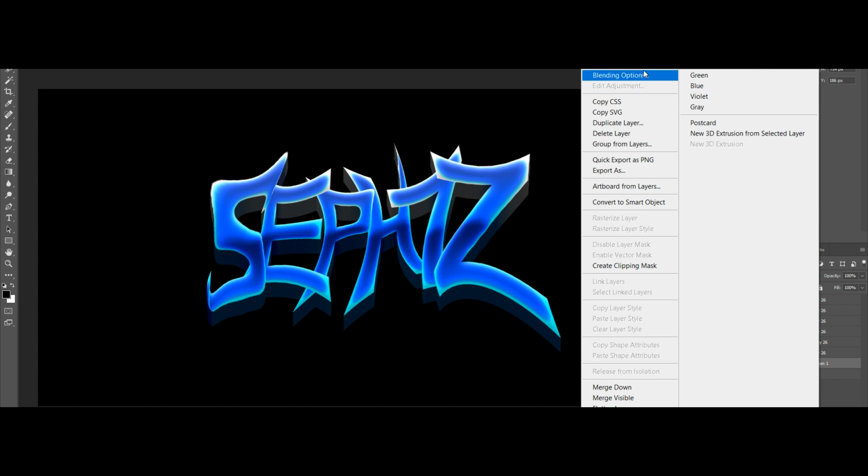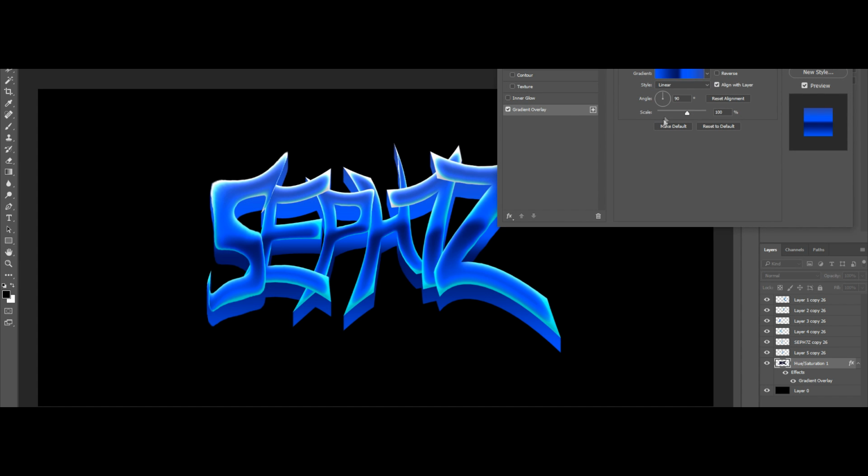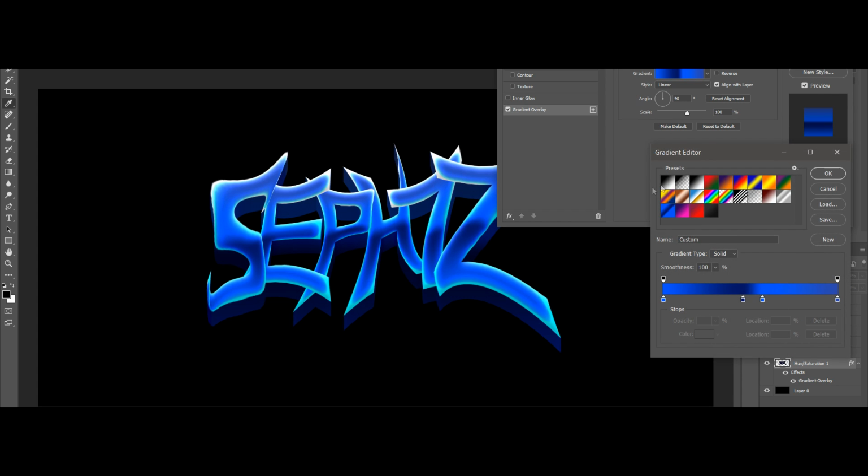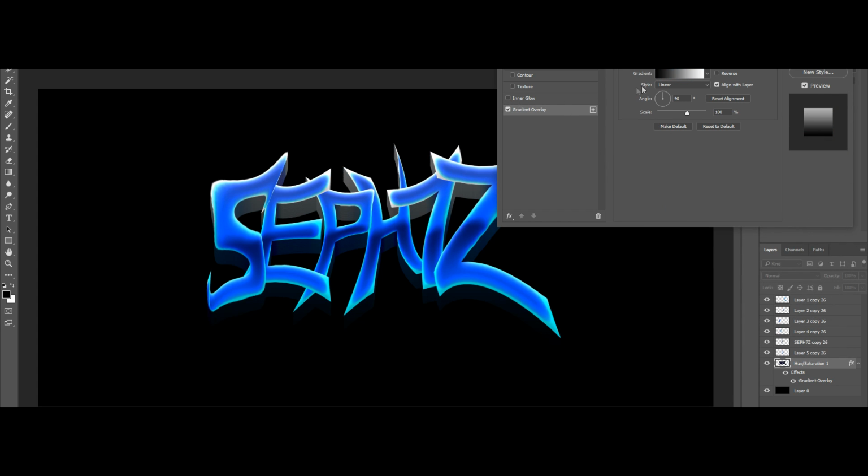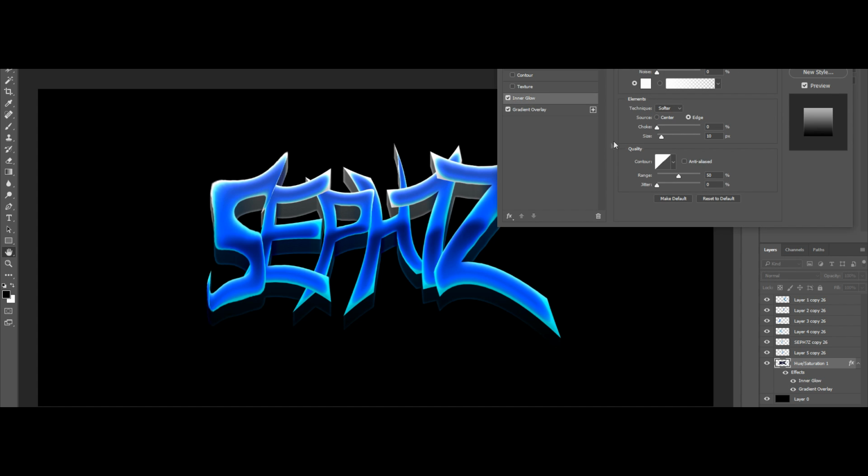Now merge those 2 layers, go to blending options, go to gradient overlay, put the blend mode on overlay, and then change it to a black and white, just like our last text. Go to inner glow, put it on color dodge, and bring it up quite a bit.